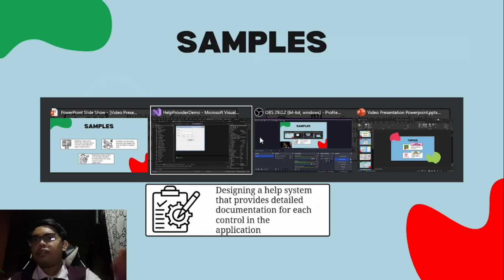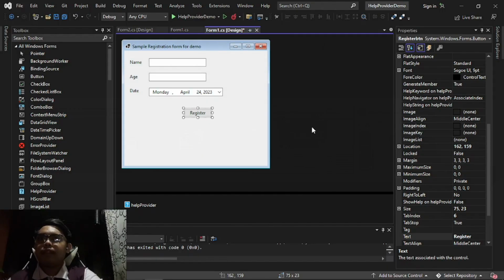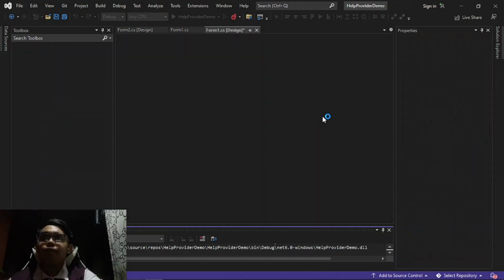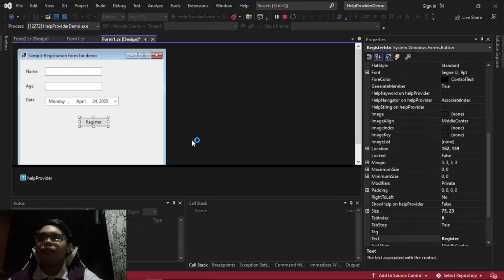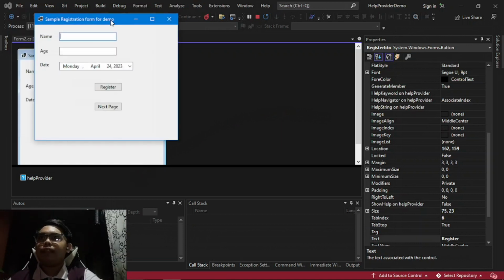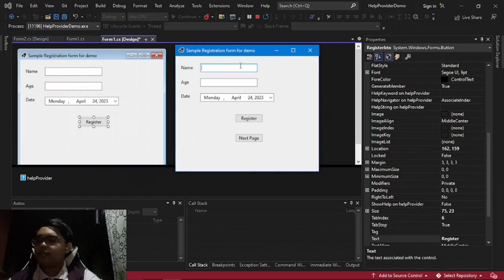Now, let's proceed to the demonstration code. Here I have a sample registration form, and with the use of help provider, I just simply add some instructions when you press F1. A brief instruction appears, and this is where you enter your name. And when you click the second part, this is where you enter your age, and this is where you enter the date and time.